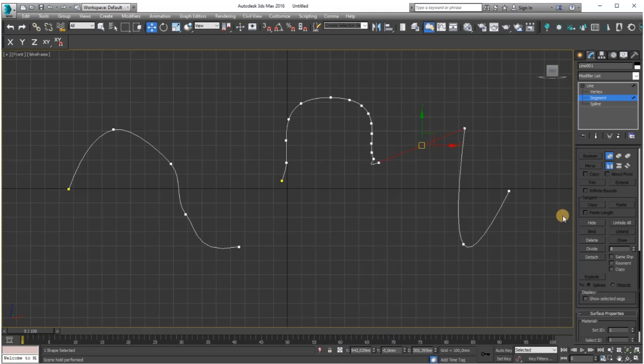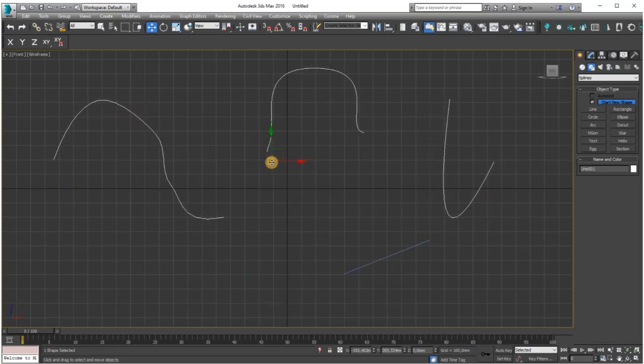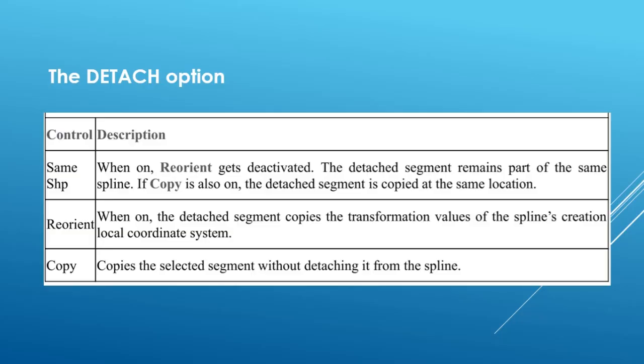Delete. You can delete the selected segments from the spline. Detach. It lets you detach or copy selected segments from the spline. To detach a segment or segments, select them and then click Detach. In the Detach dialog, type a name in the Detach as text box and then click OK. The segment will be detached from the spline and a new shape will be created. In the table, the Detach options are summarized.